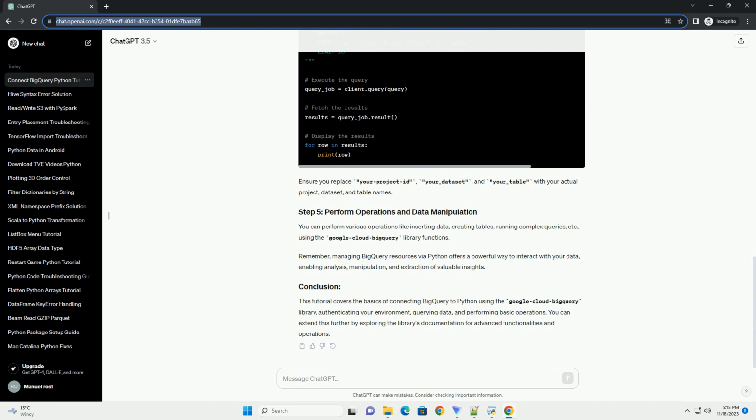Remember, managing BigQuery resources via Python offers a powerful way to interact with your data, enabling analysis, manipulation, and extraction of valuable insights. This tutorial covers the basics of connecting BigQuery to Python using the Google Cloud BigQuery library, authenticating your environment, querying data, and performing basic operations. You can extend this further by exploring the library's documentation for advanced functionalities and operations.